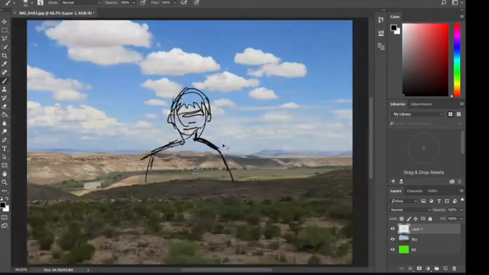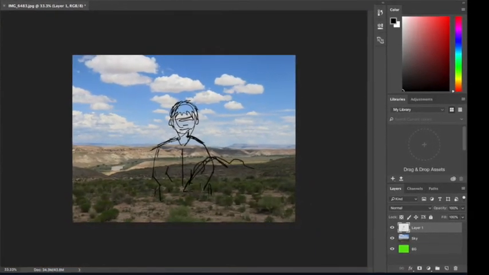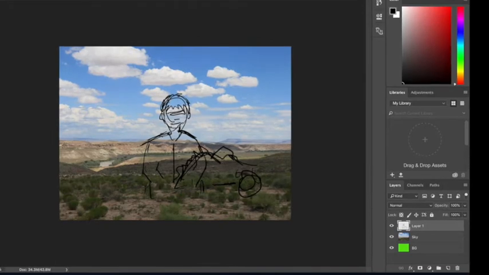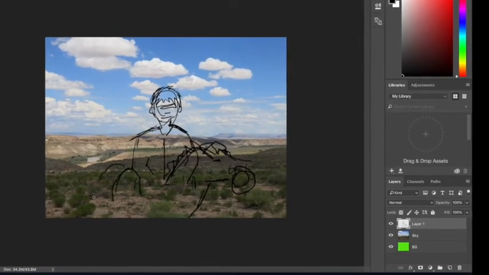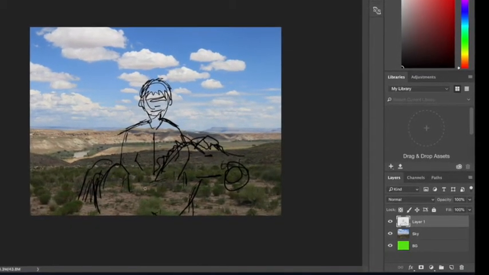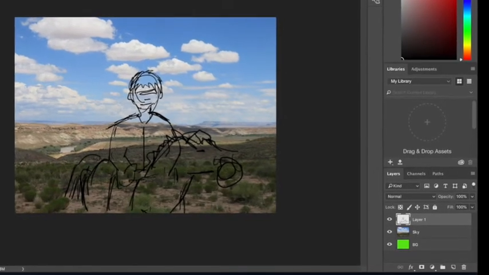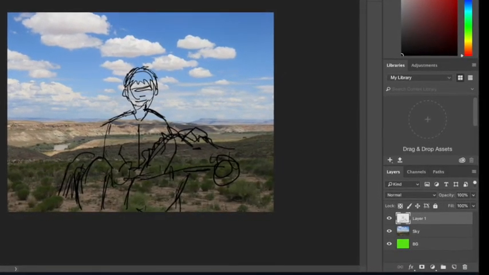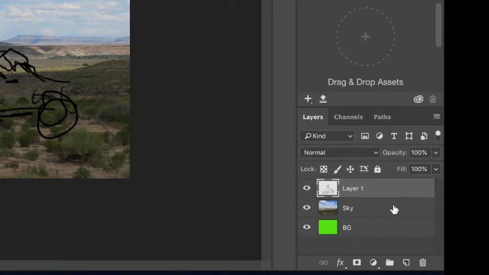Okay, this isn't important, so let me just sketch this quick. Let's put him on a horse, cowboy land. I should have given him a hat. Oh well, not to worry. There you go. There is a cowboy. Yeehaw.